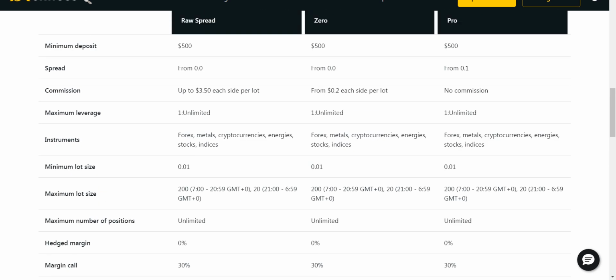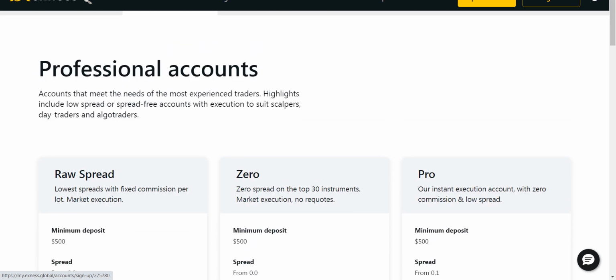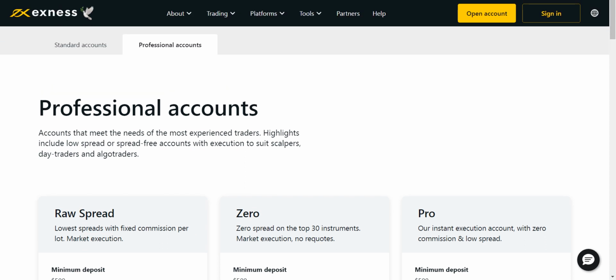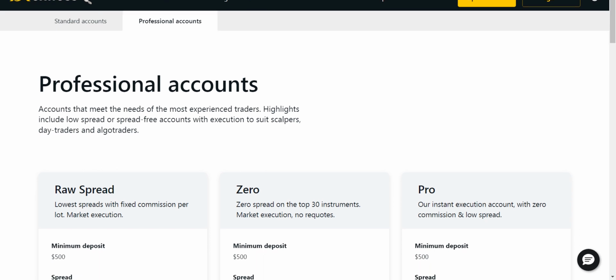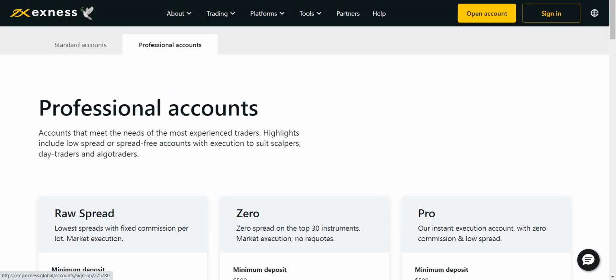I have told you already that this is a professional broker with accounts that meet the needs of most experienced traders. Highlights include low spread or spread free accounts with execution to suit scalpers, day traders, and algo traders. So if you want to open your account with XNES, you can simply click on open account and afterwards you have to sign in.